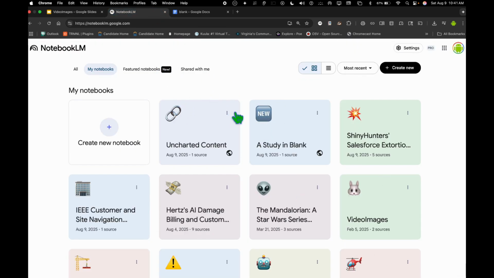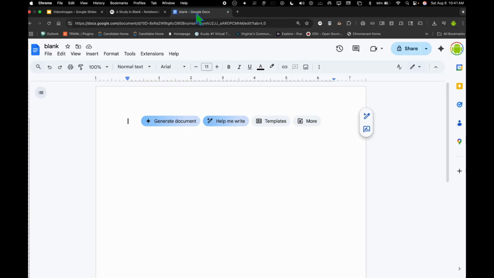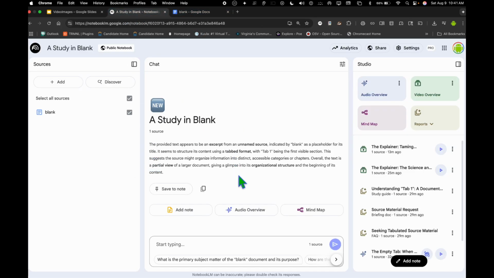I did two tests. The first one I did was a study in blank. The title of study in blank came from Gemini or NotebookLM. I did not do it. All I did was give it a link to a blank Google Docs page. And so it basically tells me a little bit that the provided text appears to be an excerpt from an unnamed source, talks about the tab format, and then I went on to the interesting stuff.